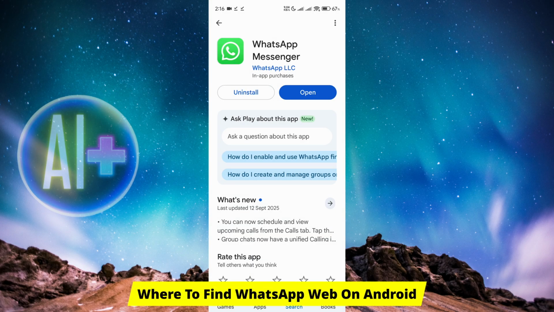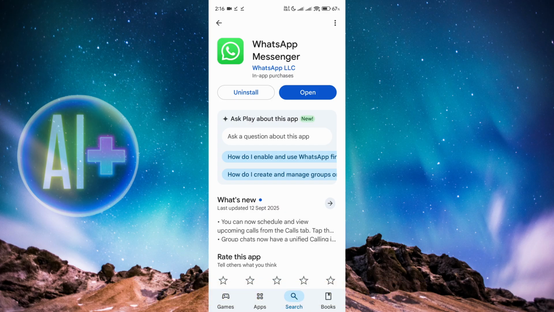In this video we're talking about where to find WhatsApp Web on Android. So guys, if for some reason you're unable or don't want to use the application on your Android phone, you can actually use WhatsApp fully by using the browser. So basically the web version is just a browser version.